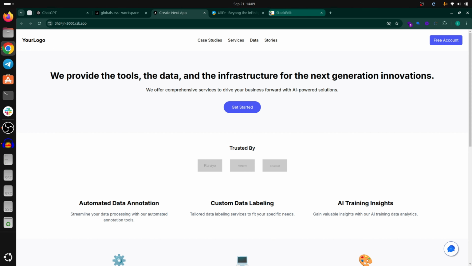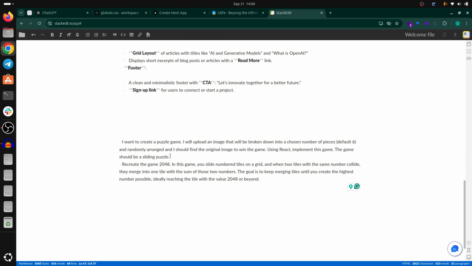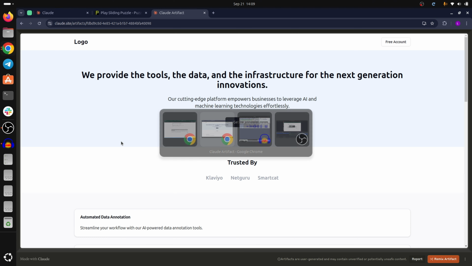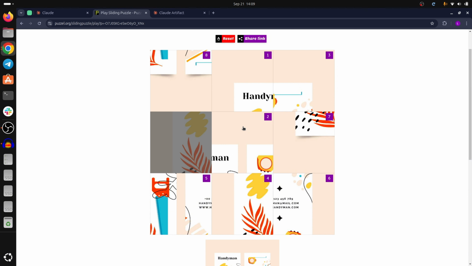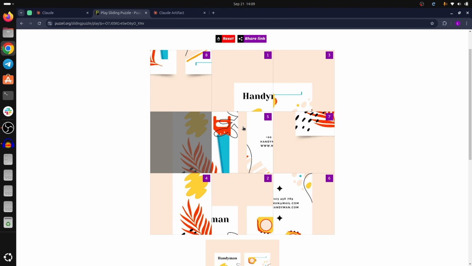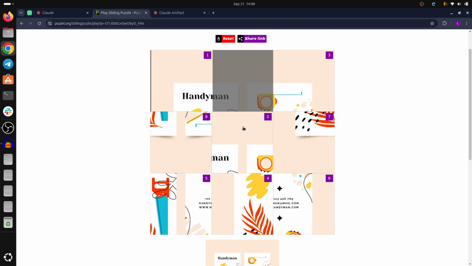Okay, so let's continue. Our second task is actually a pretty simple game. We want to create a puzzle. So I will show you an example. I have one here. What you see here is like a game. You just upload an image and you can play this little puzzle. We'll see if OpenAI can actually make it possible to create this kind of game in one single shot.